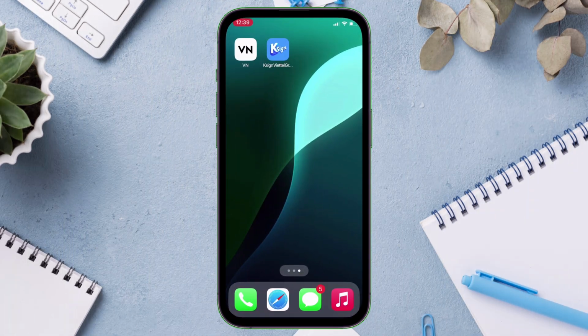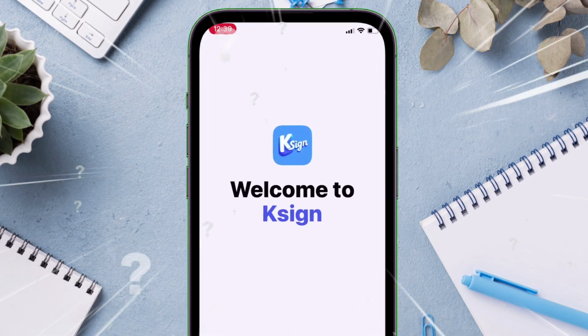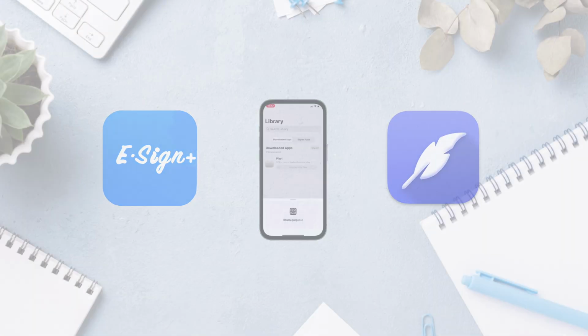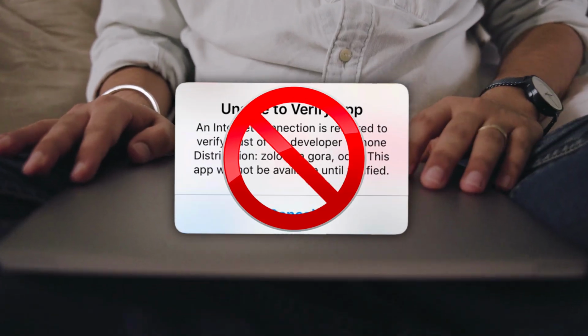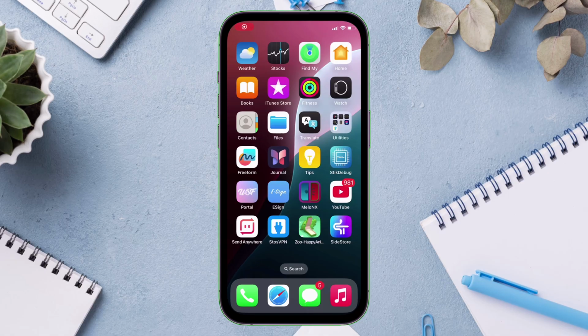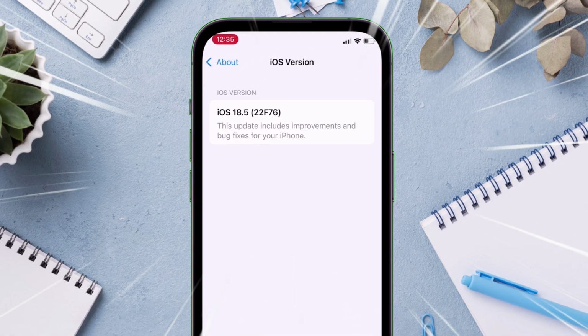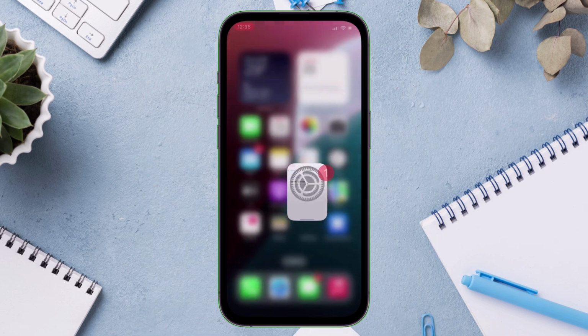Hello guys, today I will show you how to get the latest new Ksign app, which is the combination of eSign and Feather app, allowing you to sign and sideload IPA without computer or Revokes. Let me first show you my current iOS version, which is the latest iOS 18.5.